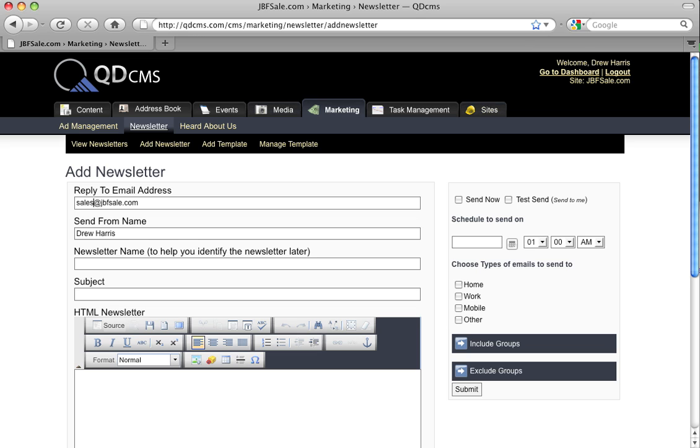So you can put any email address that you want to in that field. We've already talked about the send from name. Now the next field is the newsletter name. This is just to help you identify this newsletter later. And the field underneath that is the subject. This is the subject of the email that goes to the people that you're sending the newsletter to. Now the newsletter name and the subject can be different things.